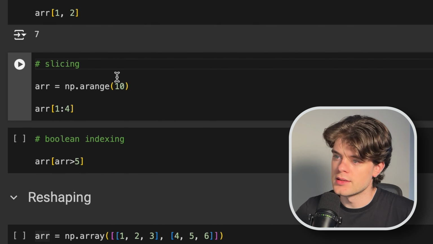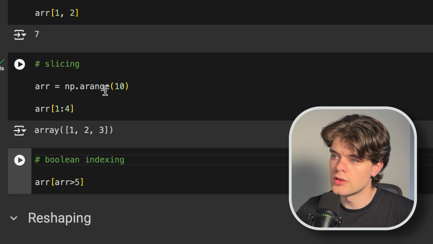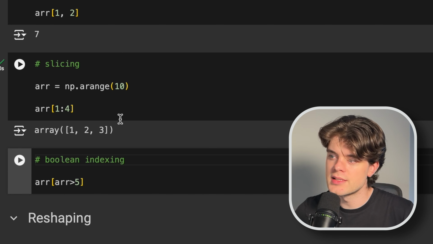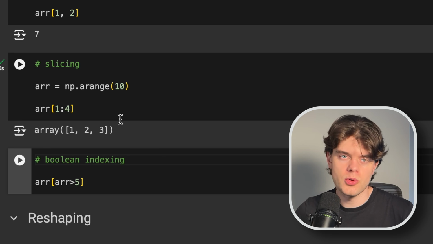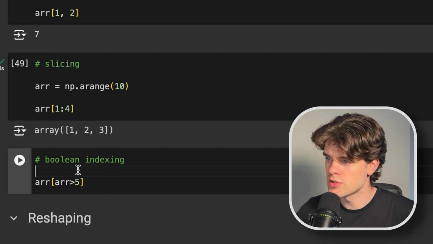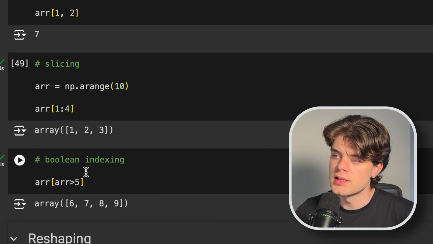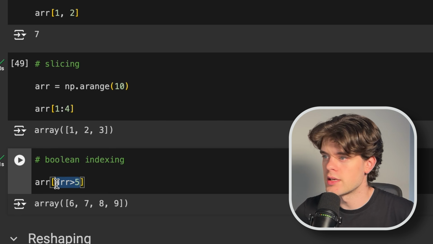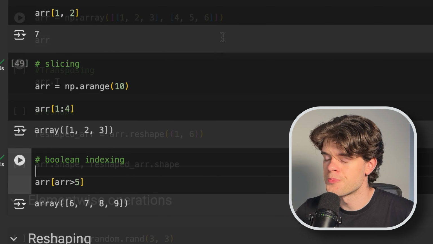Slicing lets us select a subarray. So if we pass 1, 4, this selects elements from index 1 to 3, as index 4 is not included. Boolean indexing is also possible. So if we pass a condition, it selects elements, in this case, greater than 5, because that's the condition.